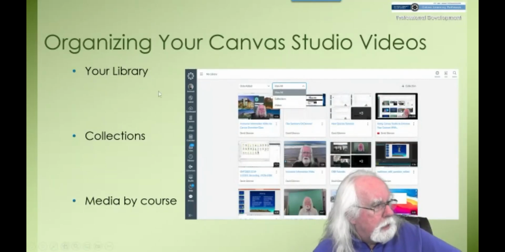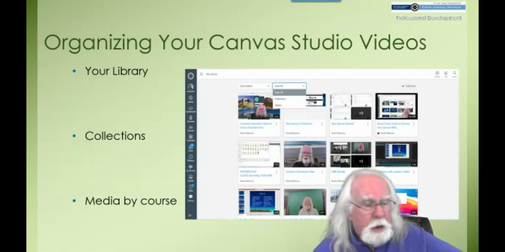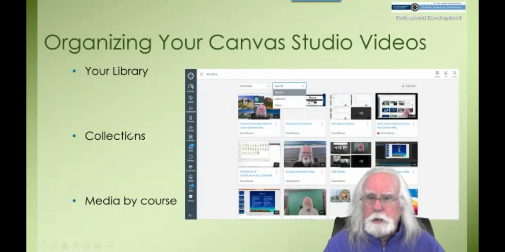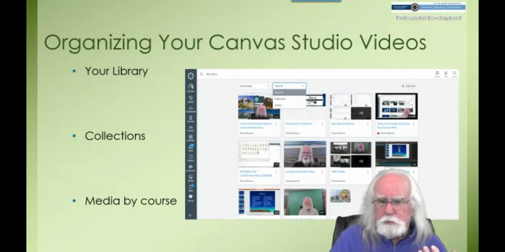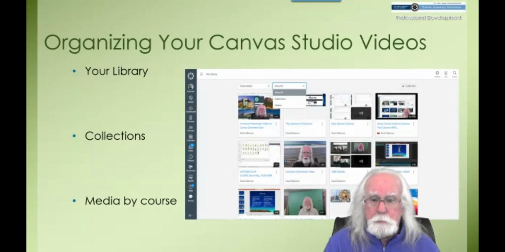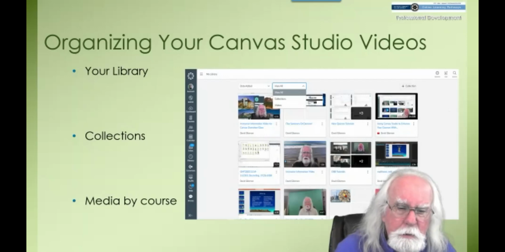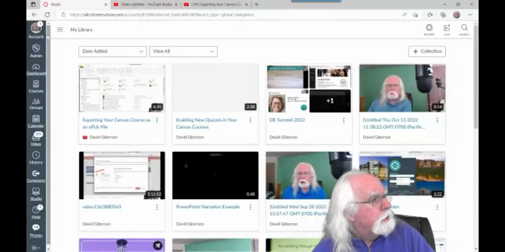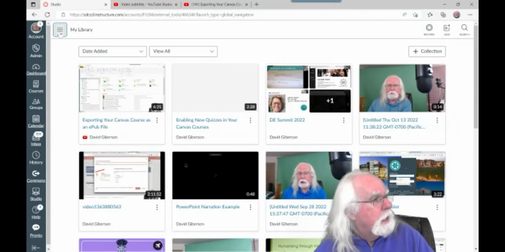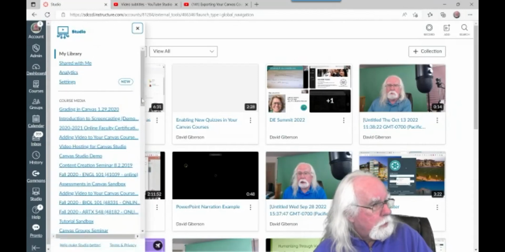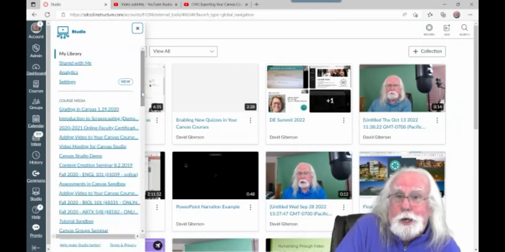I briefly talked about the ability to create folders or collections in your Canvas Studio library, so that you can keep related videos together so it's easier to find them. Also, since Canvas Studio is so tightly integrated with the Canvas Learning Management System, you can go to your master menu here in your Canvas Studio library, the hamburger up here, and you can see a list of all the courses in which you have shared videos from Canvas Studio.